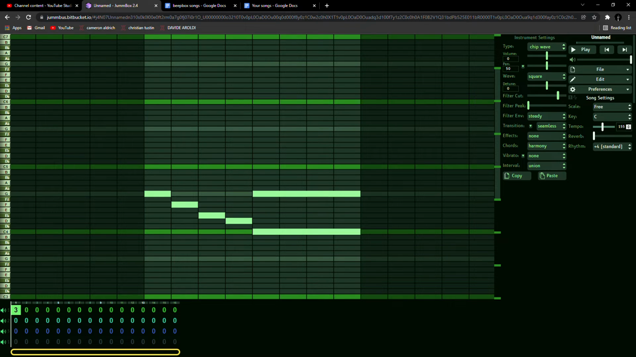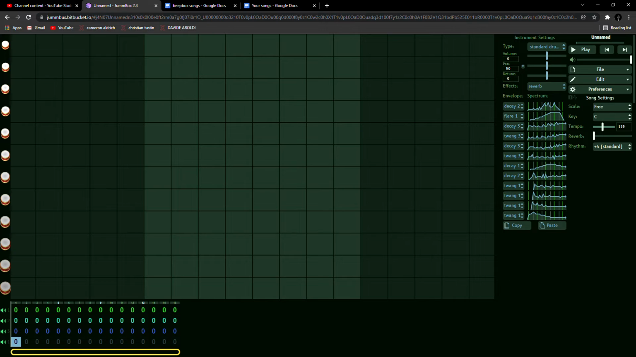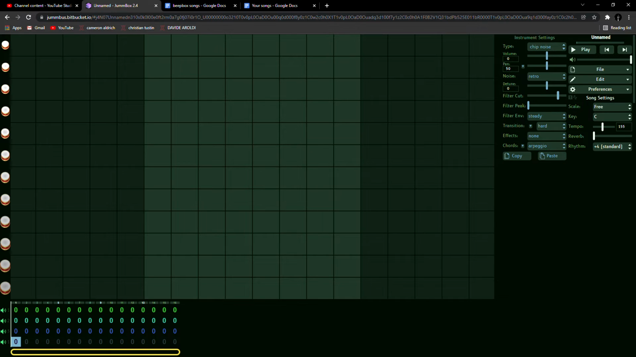Let's see here. So that is the basic notes. So on to percussion. Let's see. This is the standard drum set. Generally, I use the chip noise and then customize it.